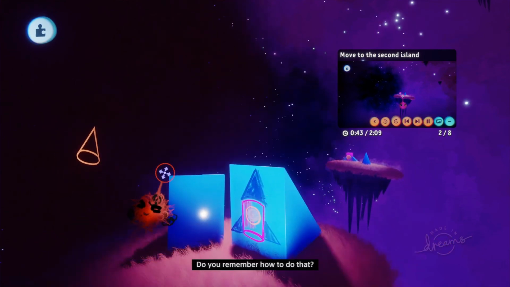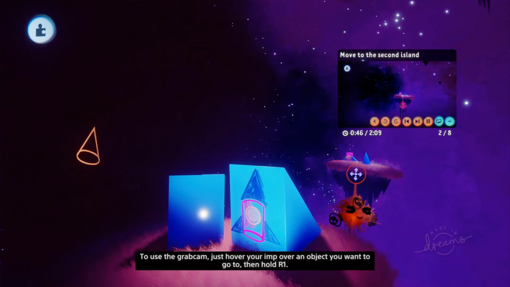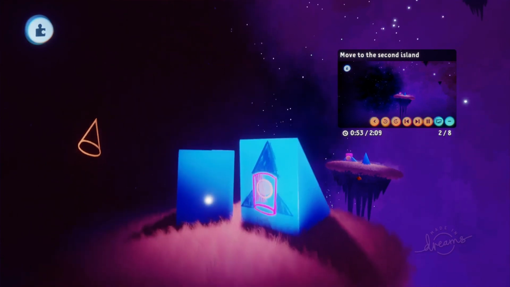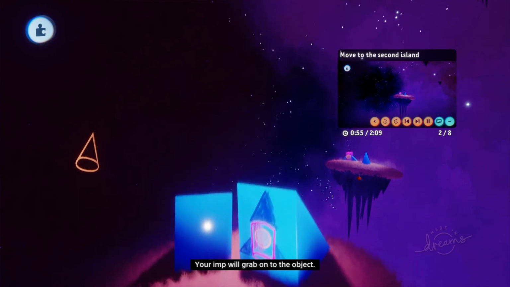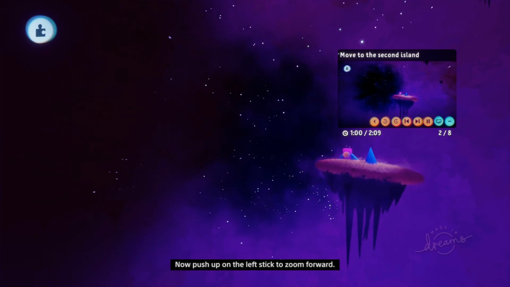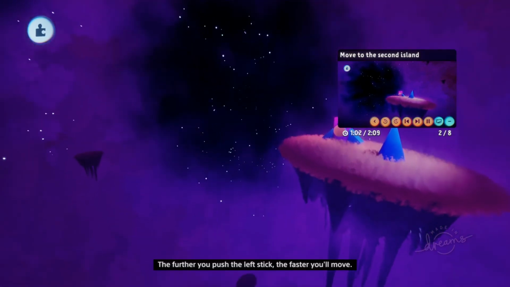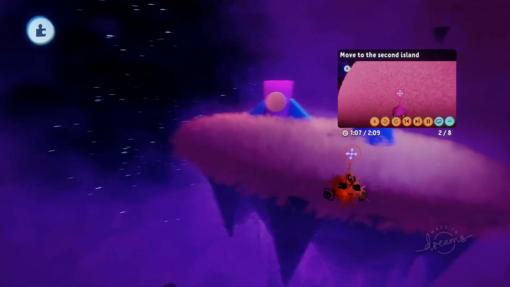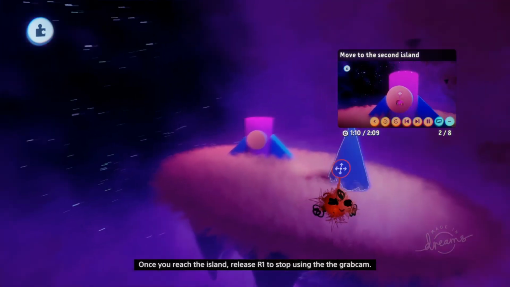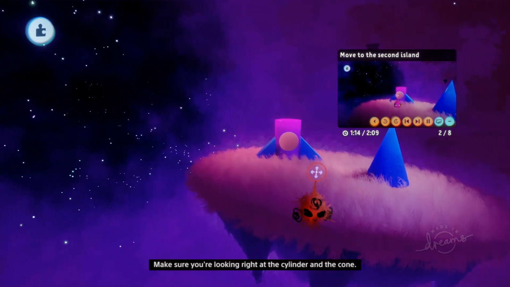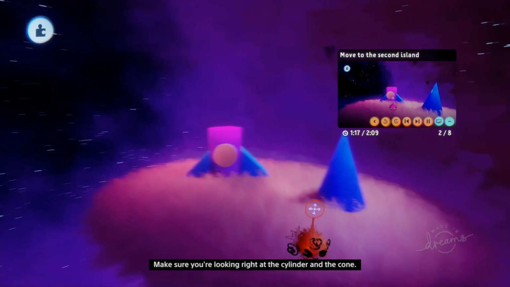Do you remember how to do that? To use the grab cam, just hover your imp over an object you want to go to, then hold R1. Your imp will grab onto the object. Now push up on the left stick to zoom forward. The further you push the left stick, the faster you'll move. Once you reach the island, release R1 to stop using the grab cam. Make sure you're looking right at the cylinder and the cone.